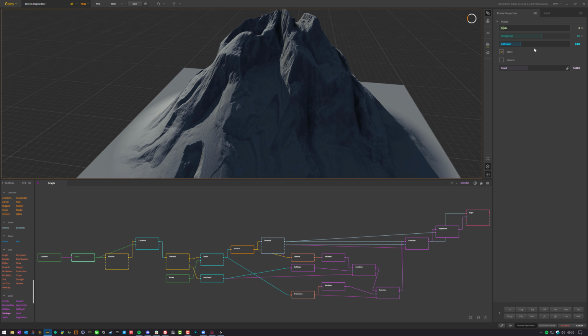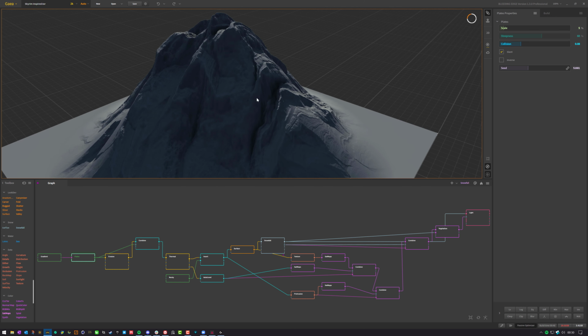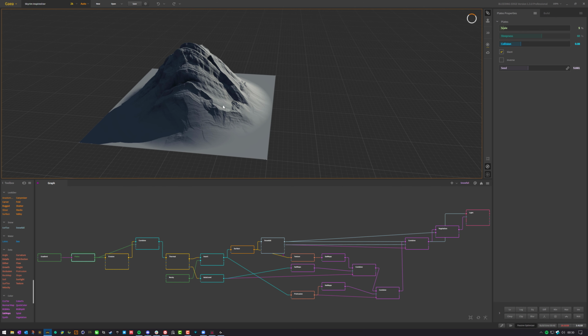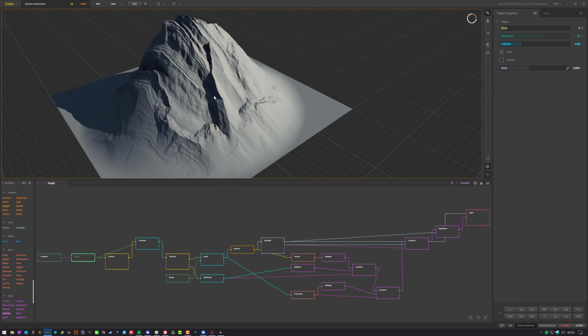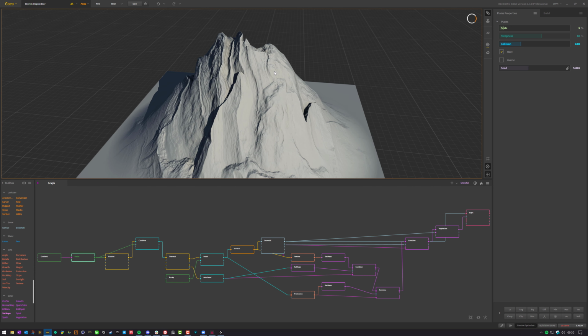I played around with the seed and the collision, the scale a little bit until I found what I liked. There's no set in stone look here. You're just gonna have to go with whatever it is that you think looks good. I turned on the slants. And I can change the seed around as well.